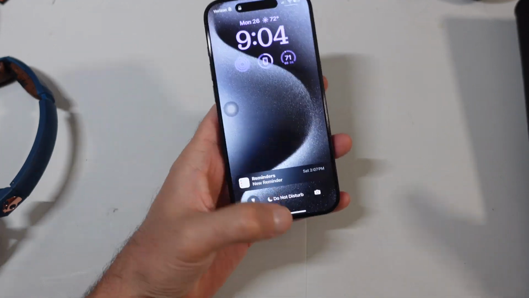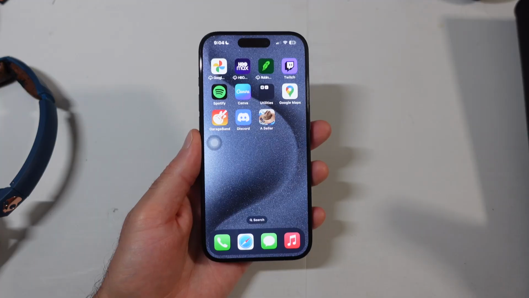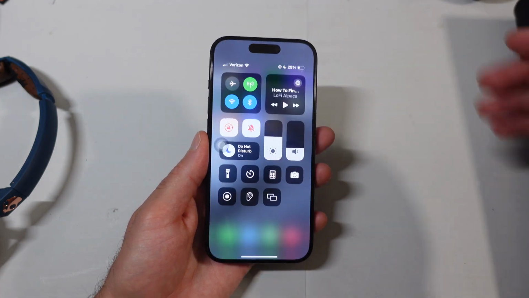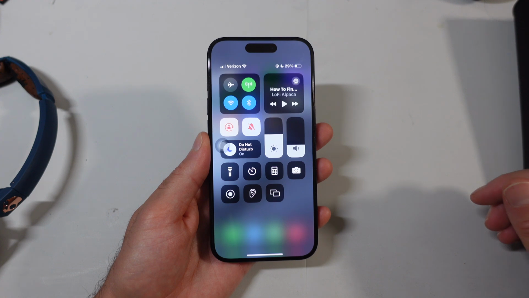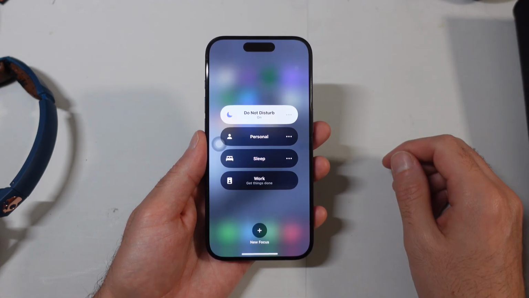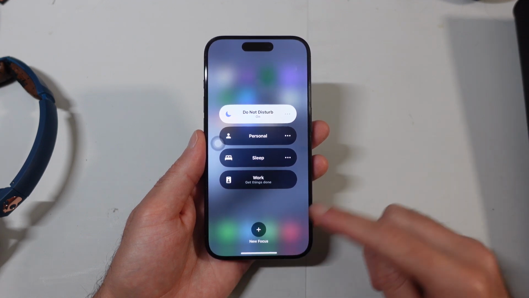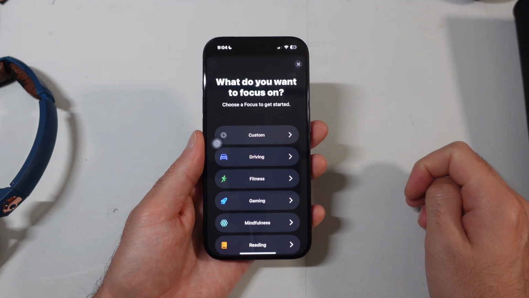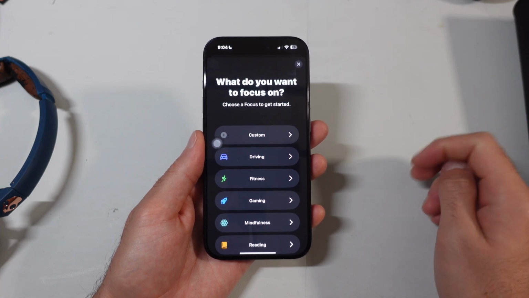So first, go ahead, unlock your phone. And what we're going to want to do is scroll in the top right-hand corner to bring down our control center. Once we've done that, we're going to go ahead and tap and hold on the focus modes. And then what we want to do is go to where it says new focus mode. We're going to select this. From here, we want to go to custom.